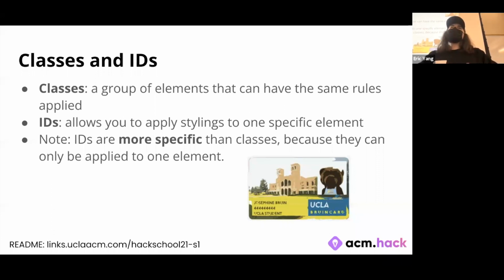Classes are kind of similar, except that you can give them to multiple elements. It's not restricted to just one element. My classes example was that there's a lot of students that can be in the same class. It's not just limited to one student. So you can think about it in that way, that a lot of HTML elements can also have the same classes. Something to note is that IDs are more specific because they can be applied to only one element. And we'll see why that's important to know later.